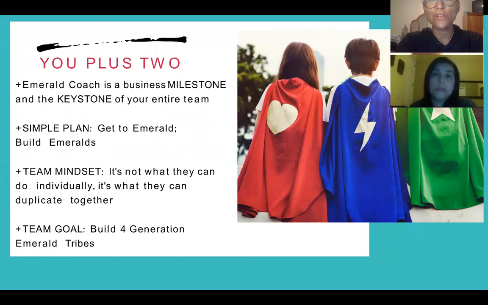But that's for another call. Right now, the goal here is to have this team mindset that it's not what you can do individually at all. It's what you can duplicate together as a team. That's what it is. Okay.